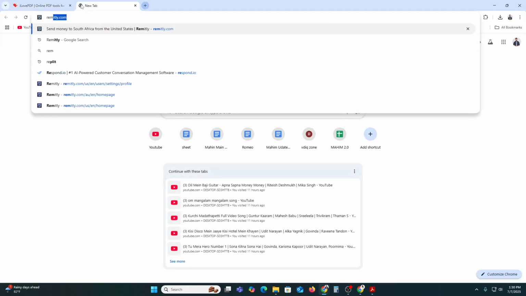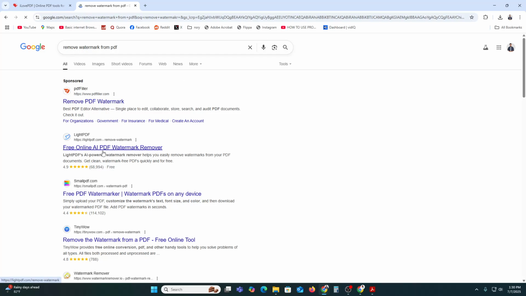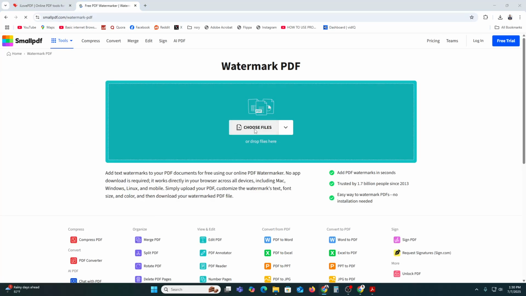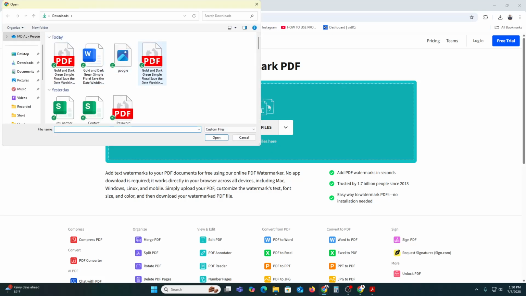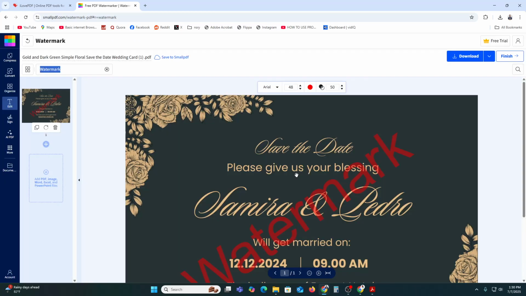Here I will search for something to remove the watermark from PDF, and let's search it. Here you will get a couple of options to remove it with an online AI PDF tool. I will click this one. I think this one is quite good, so that's why I chose it. Then I just need to choose my watermarked PDF, and then I will select this one, and it will take a couple of minutes to upload.